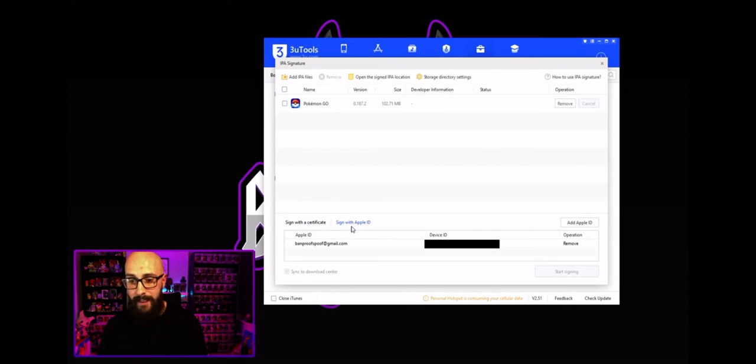When you press that, it's then going to give you the option to add an Apple ID. You can see I already have my Apple ID. This is not my real Apple ID. This is one I just made just for the sake of this. But you can use any Apple ID that is valid. When you press the Add Apple ID button, it will ask you to log in, enter your username and your password. I've already done that.